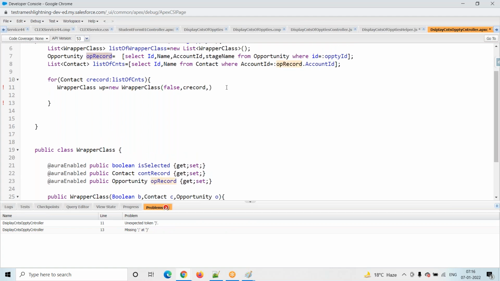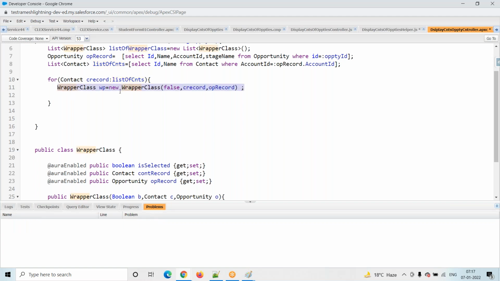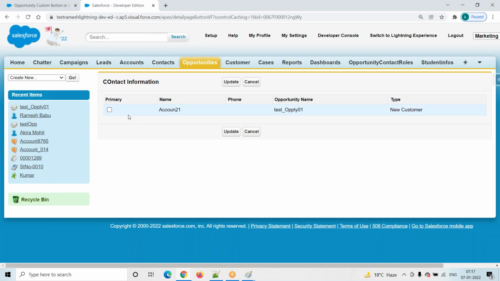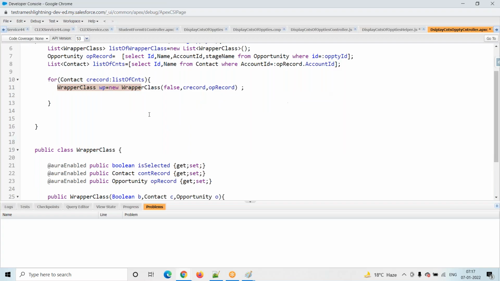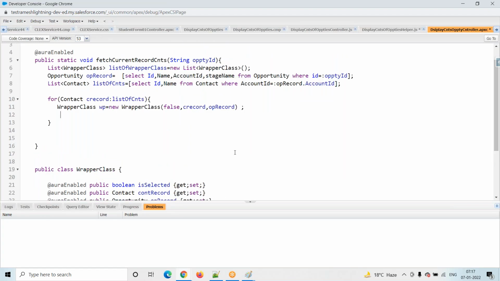Opportunity record information, right? So we are taking the first contact record, and that record we are preparing in this wrapper format. In this wrapper format, finally it will come in this format. So now we prepared one wrapper. Now what we have to do? I want to display this contact record, this wrapper record, to the user.